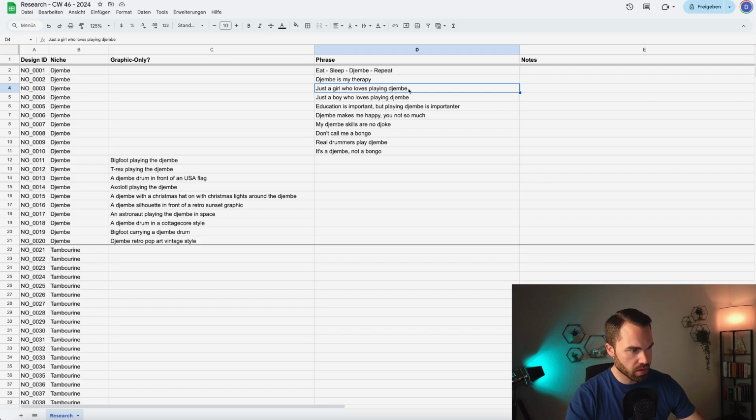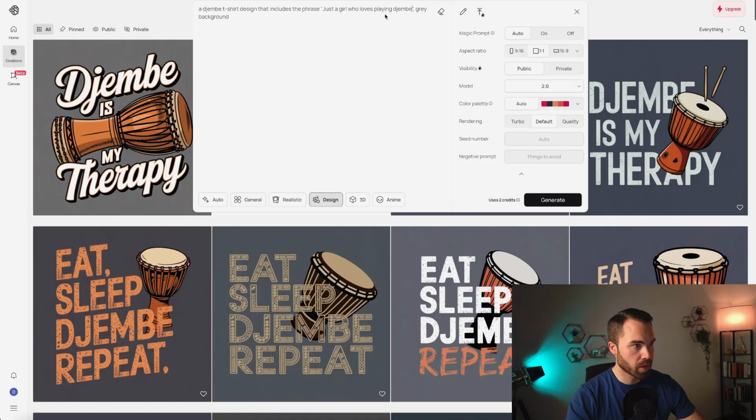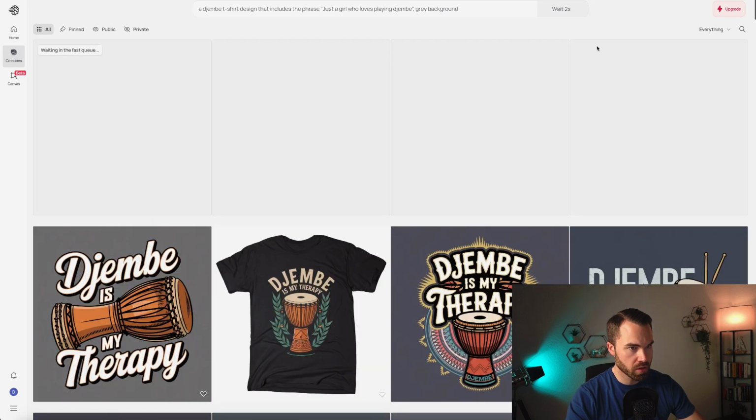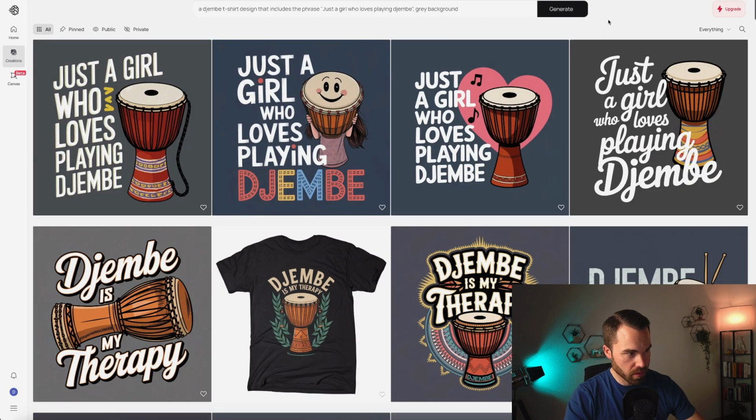Okay, the next phrase is just a girl who loves playing Jembe. Paste it right here, click generate, and here we go. Okay, it's done. Let's take a look. This one looks quite cool, and it's easy to remove the background. This one is quite funny with the graphic right here. Just a girl who loves playing Jembe. It's totally correct. This one also looks cool with the heart. And the last one, yeah, it's totally correct. Now we got a hard time picking a winner. Actually, I just pick all 4 of them, because why not?